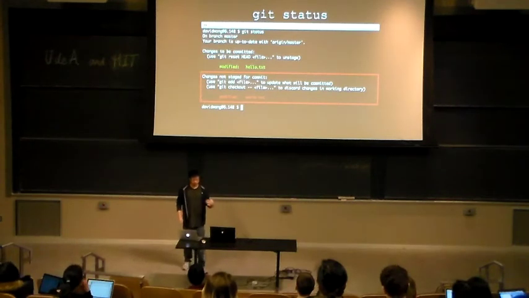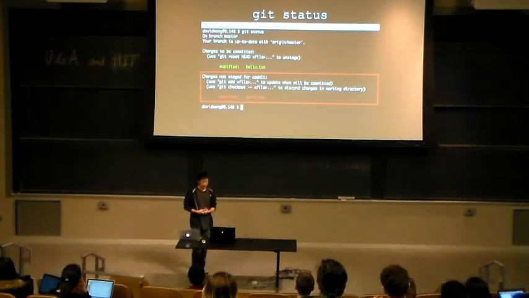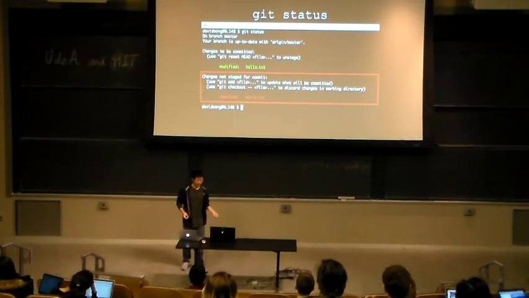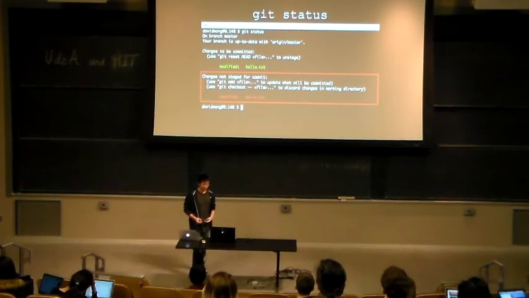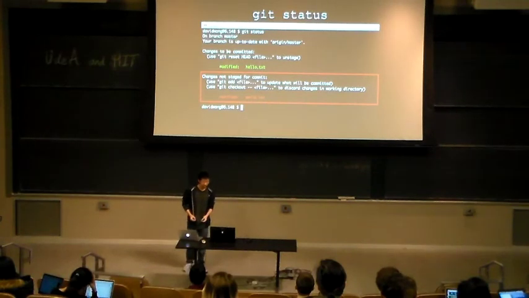The next part is right here, and these are the changes that aren't ready to be saved in history. In our original example, if you can remember, the changes that we were ready to commit was the orange file, and the changes that were not ready to be committed were our apple and banana files.